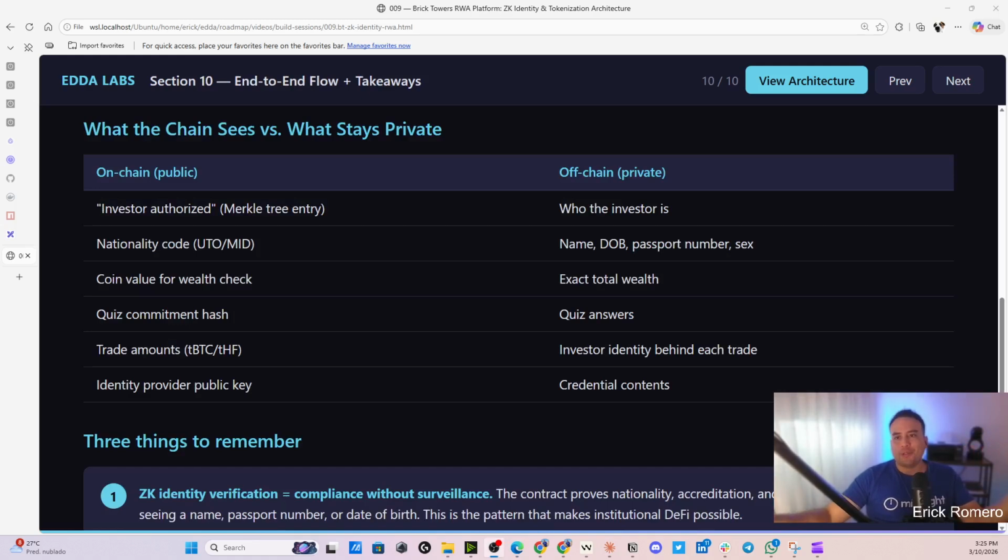Wow, this was a big chapter. We have learned a lot during these episodes. So let's grab all the things that we learned and create a summary together. What the chain sees versus what stays private. On chain, we have the investor authorized, which is a Merkle tree entry. We have nationality code, coin value for wealth check, quiz commitment hash, trade amounts, identity provider public key.